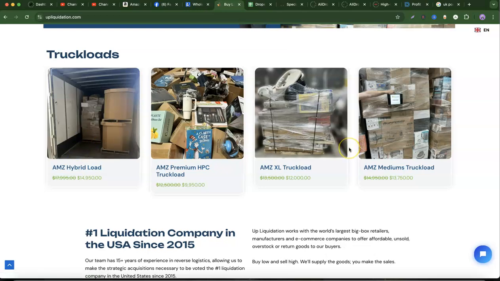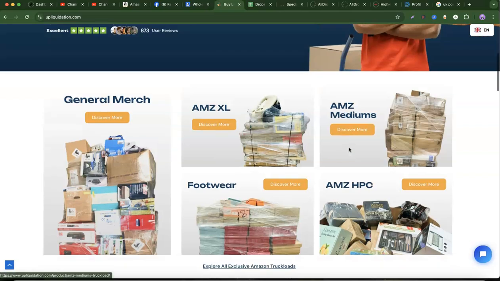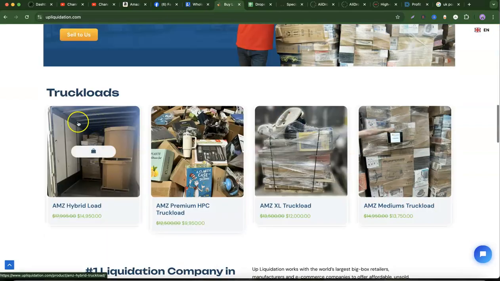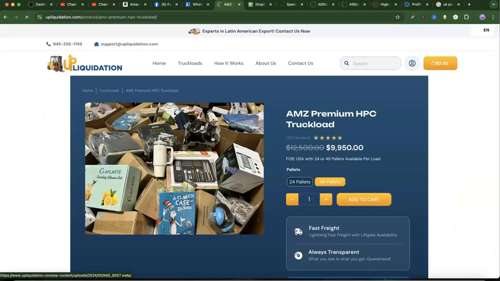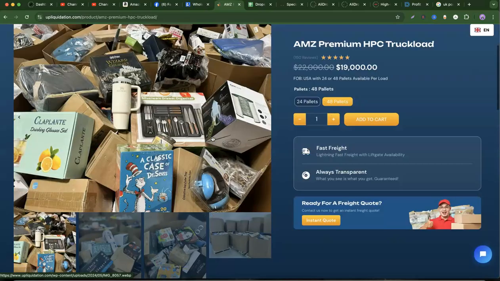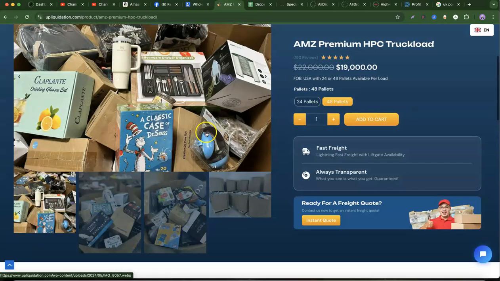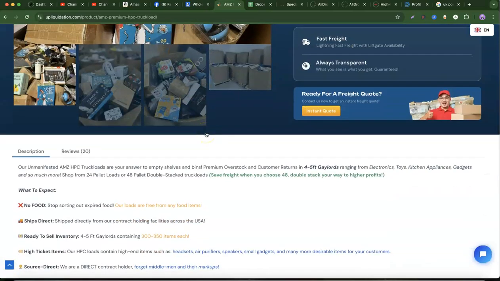Depending on what you want to buy, you could just come over here and click on general merch to discover more. And if you like the chocolates here, you could just click on them to learn more about the product. As you can see, these are usually bigger Amazon return pallets that they are selling here.